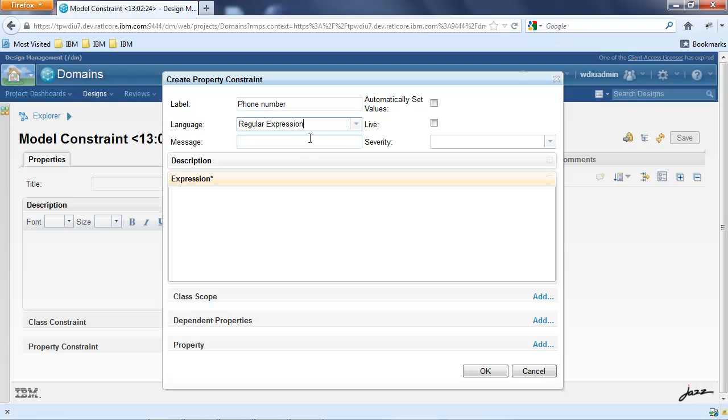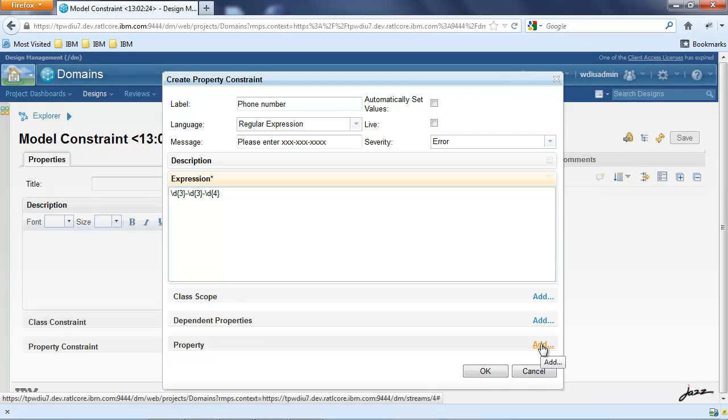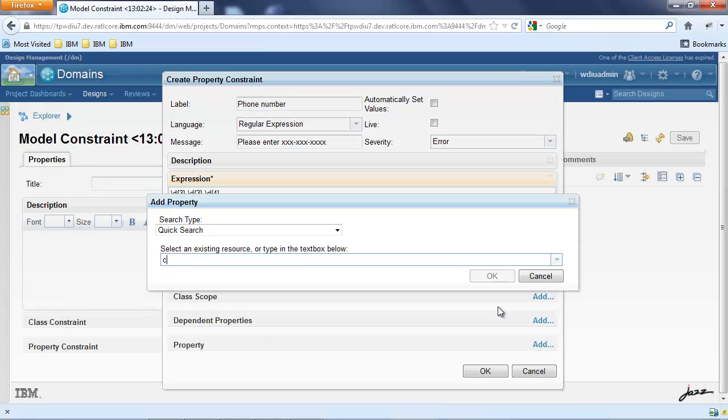I will choose regular expression as the language. The message will be... for severity, I will choose error, and the expression will be a regular expression. I will choose a property as a scope.